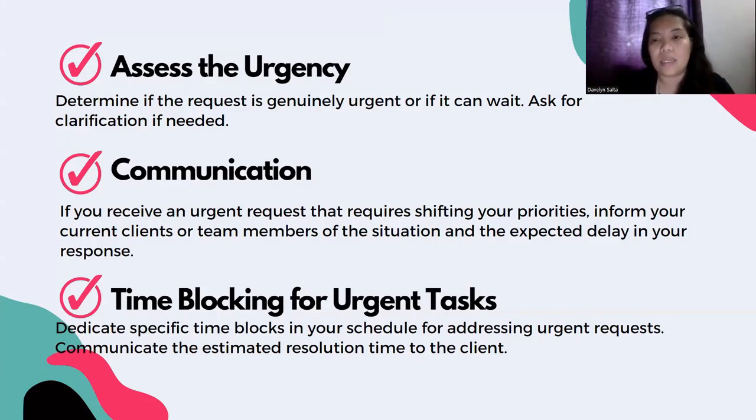And the next is, of course, communication. If you receive an urgent request that requires shifting your priorities, inform your current clients or team members of the situation and the expected delay in your response. It's all about good communication. You won't be judged or punished if you can't finish a task right away. Remember that. It doesn't make you a bad virtual assistant if you can't finish your task on time, but you have to make sure that you communicated properly.